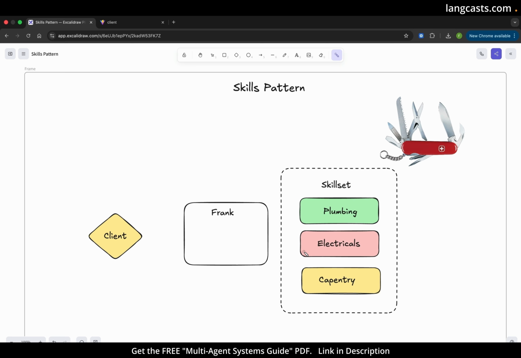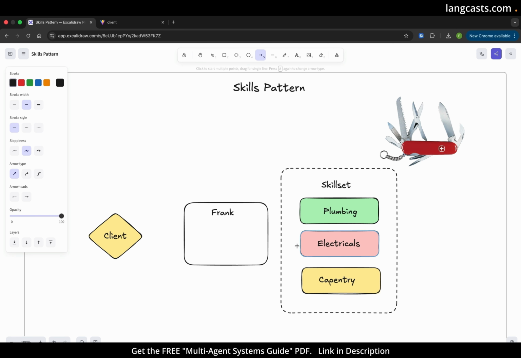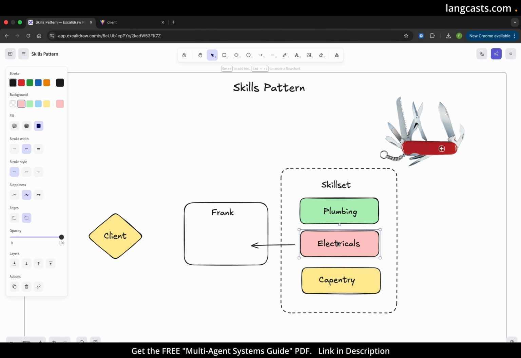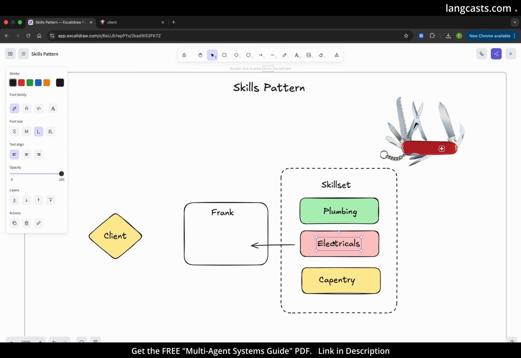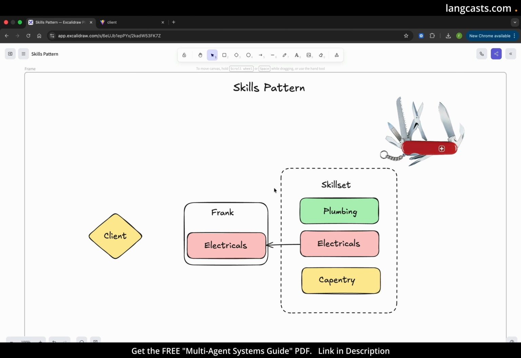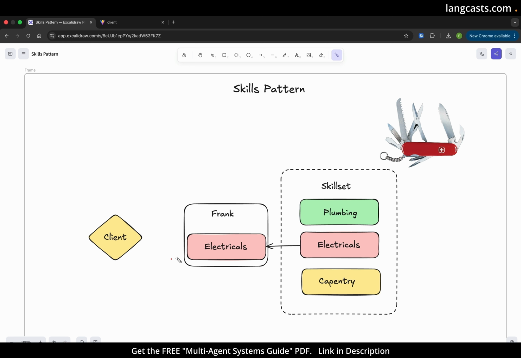Frank is simply going to load in his electrical skills. He's going to load them into memory and satisfy your query. He's going to get to work and he's going to do all that electrical work. Then once it's done, he gives you a response. You ask your back and forth questions, he makes his fixes and all that, all good.